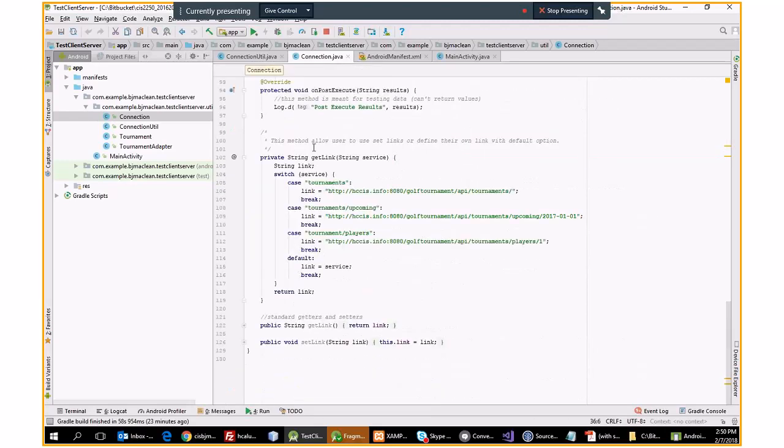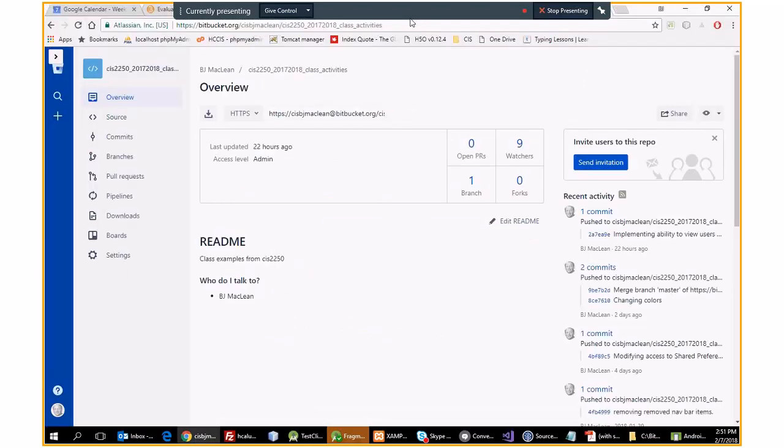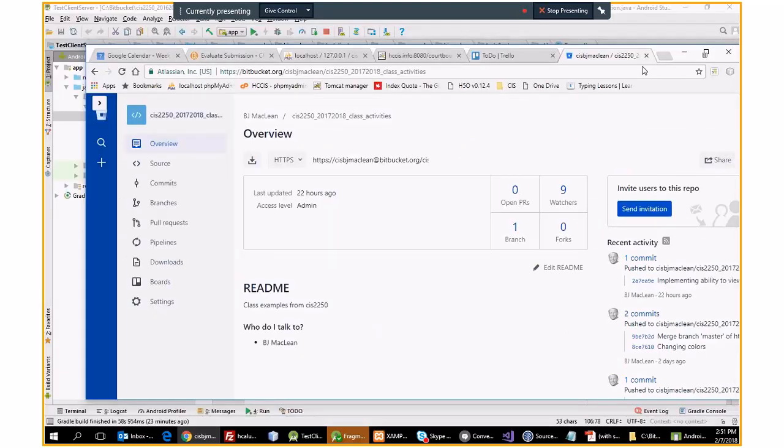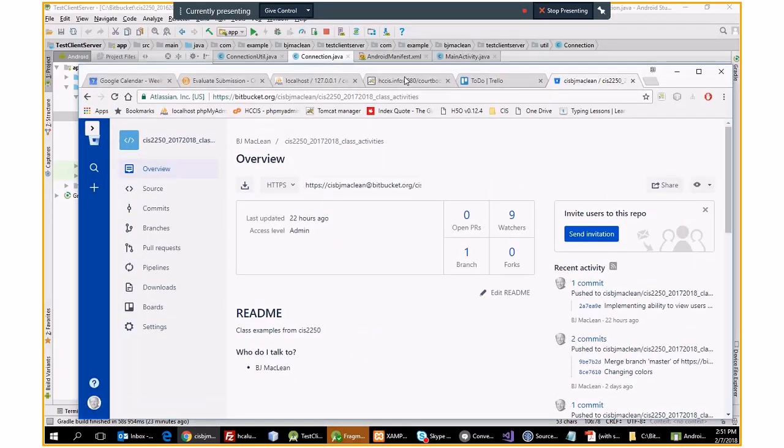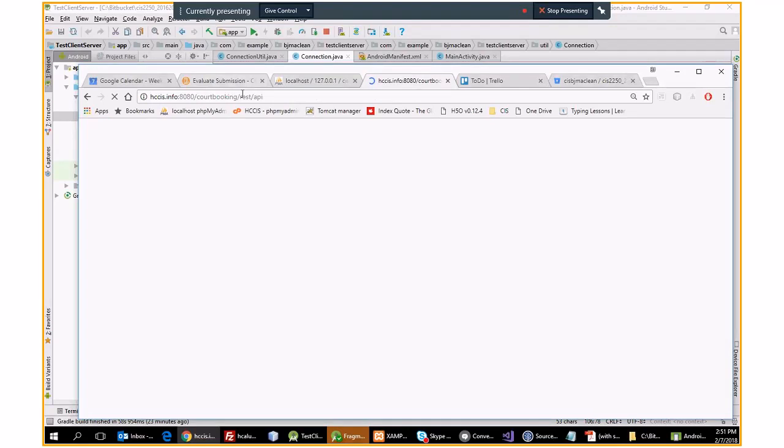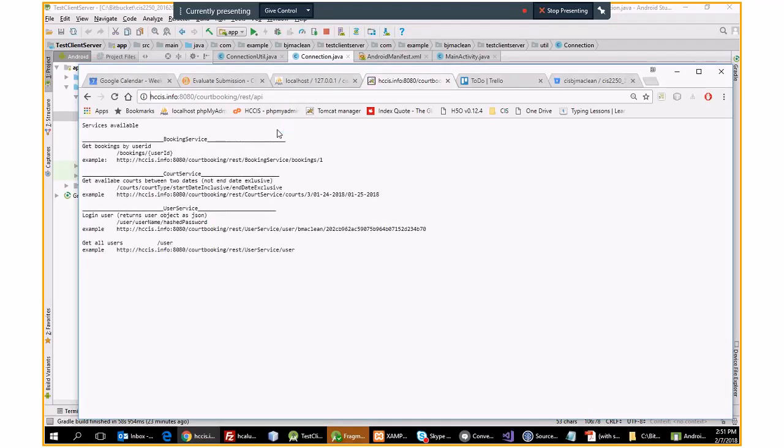Here what it does, it's set up. So if I want to get the tournaments, this returns me the URL link to go get the tournaments. All right, so it's a little bit different for our apps. All right, so if you want to go look at the court booking, if you go to courtbooking/rest/API, this gives you the web services which are available for the court booking application.